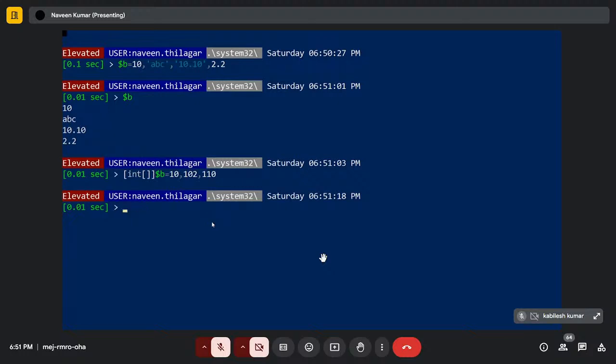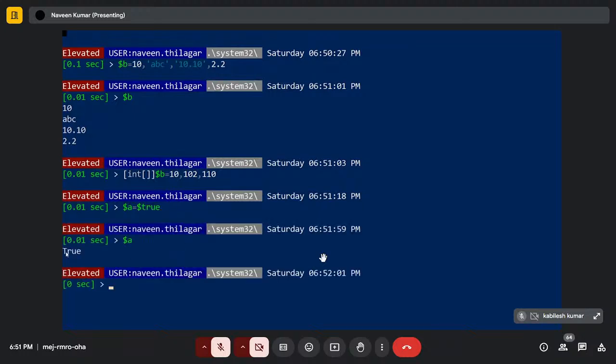And you also have the boolean data type. Let's say for true or false, you have something called $true. If I print $a, it's going to say true or false. Again, you will use all these things in coding. Today we'll see more on the coding side as well.